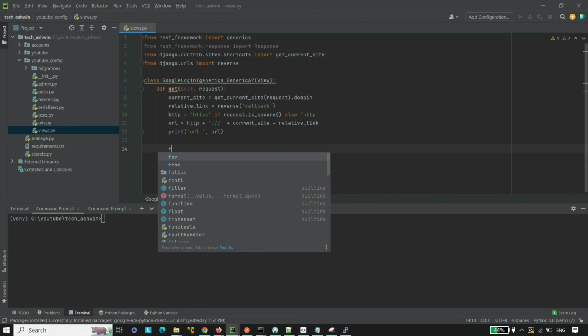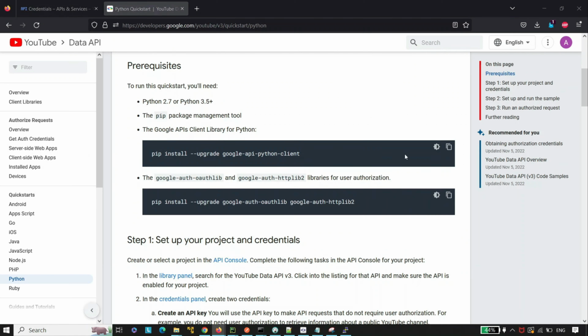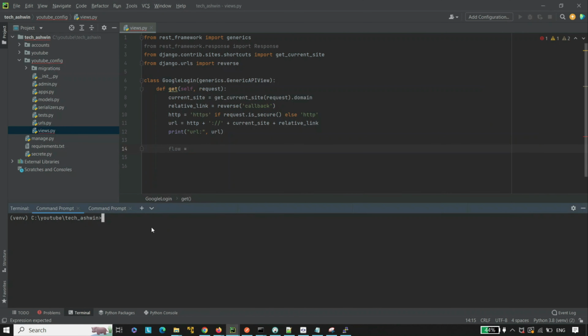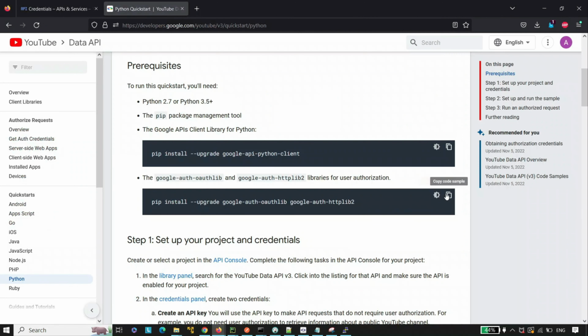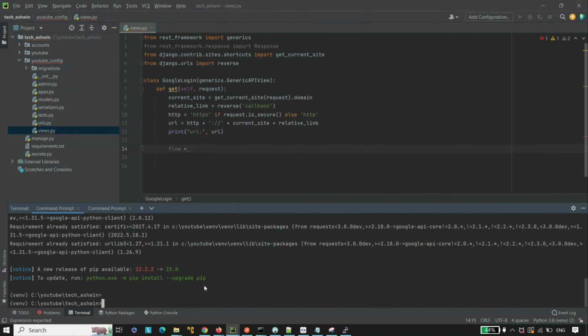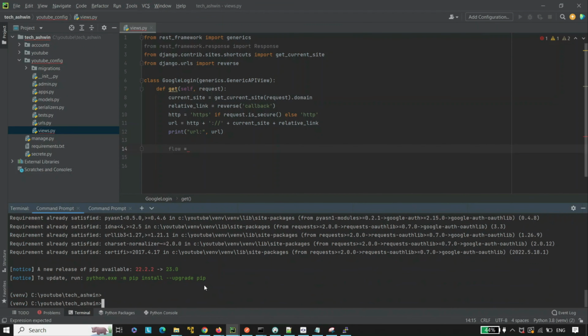Let's take another variable flow, and we have not installed the Google libraries. Let's install the Google libraries. I have given the link in the description. So copy the command from the documentation. Copy this and paste in a terminal to install it, and hit enter. Now copy the second command from here and paste in terminal and hit enter. Now we have successfully installed both the libraries.